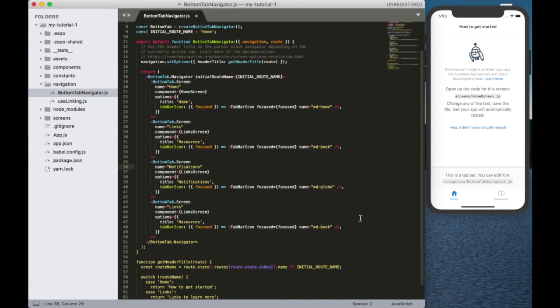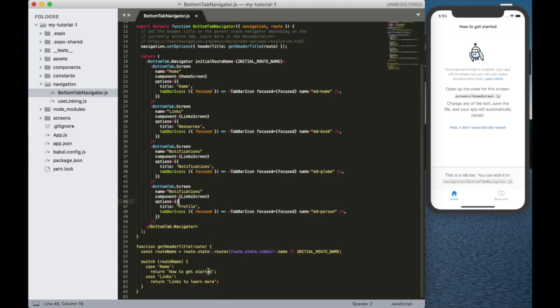I'm also changing the other tab to profile, title to profile, name to person. This MD represents material design. Okay, so I'm also changing the name. Now let us save and see the change.